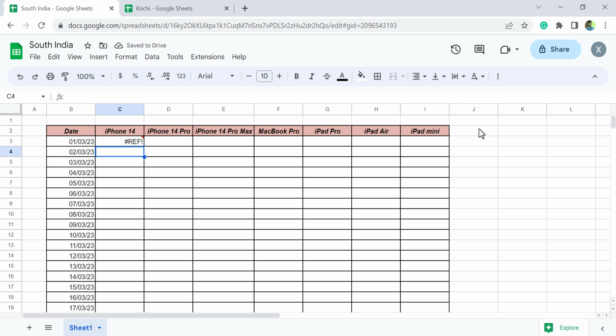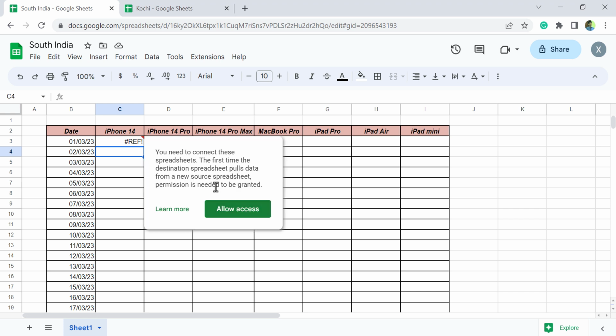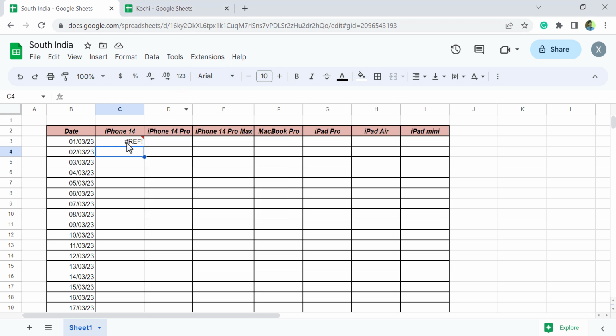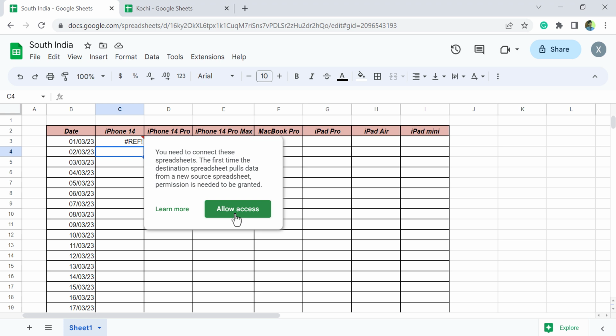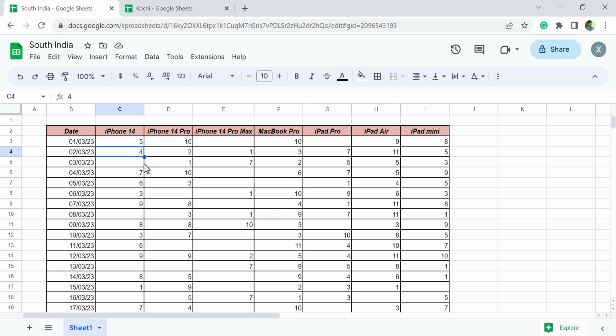Right now the formula is returning a reference error. Bring the pointer over the cell containing formula and click on this button called Allow Access. This is for granting permission for pulling data from the workbook specified here. Allow Access. And see the table got populated.